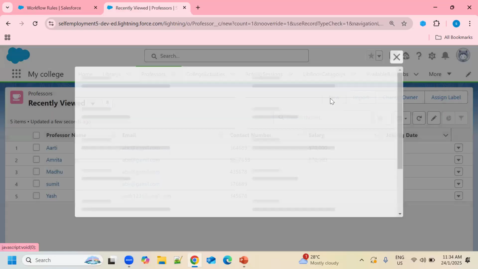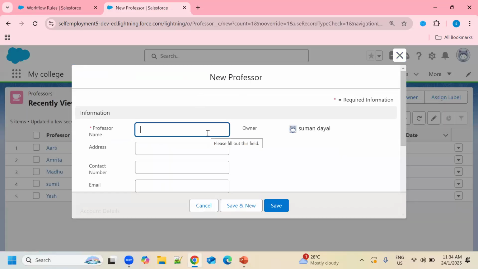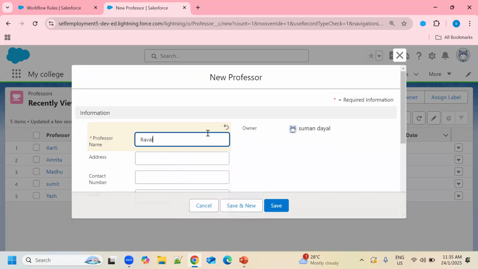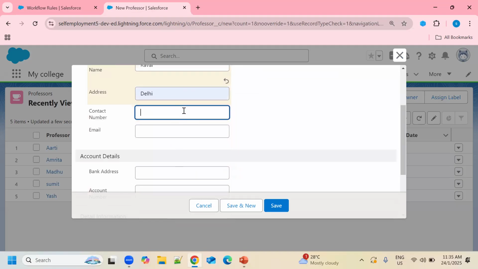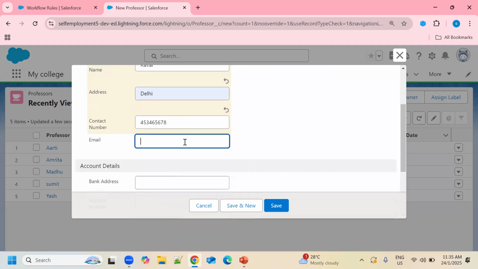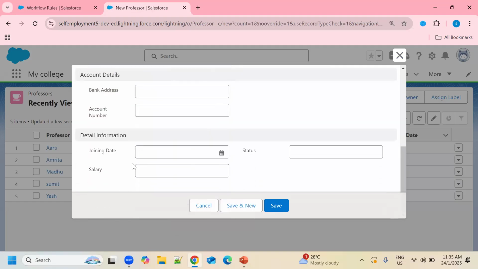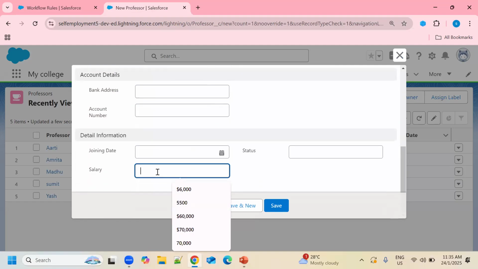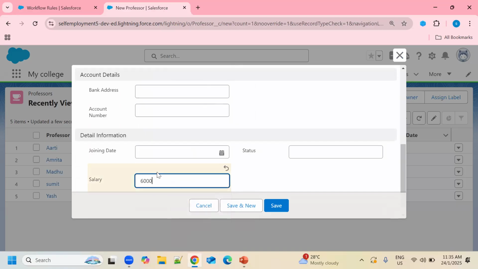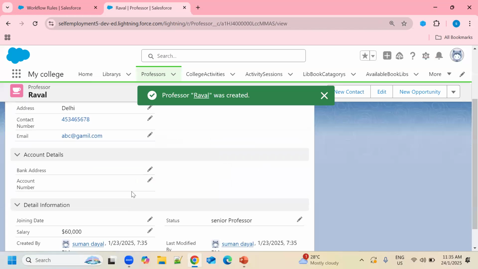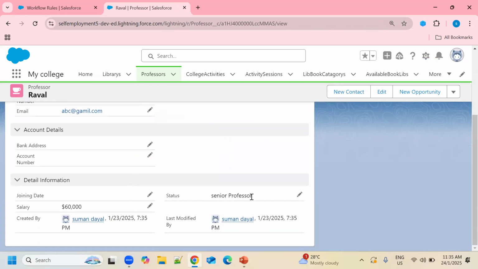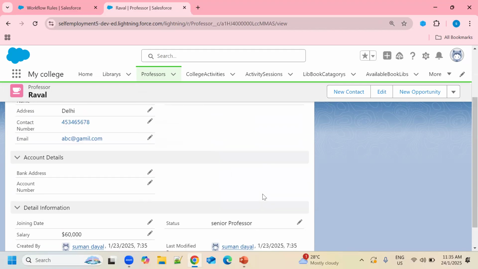Okay, so let me create a new one. Professor name is Rawal, address I can give Delhi, contact number, yes, email, just choosing this for demonstration, and salary I'm giving here, it should be more than 50,000 to be a senior faculty, so I'm giving 60,000 here, right? Just click on save, right? So if you see here, this field is updated automatically, senior professor, right?